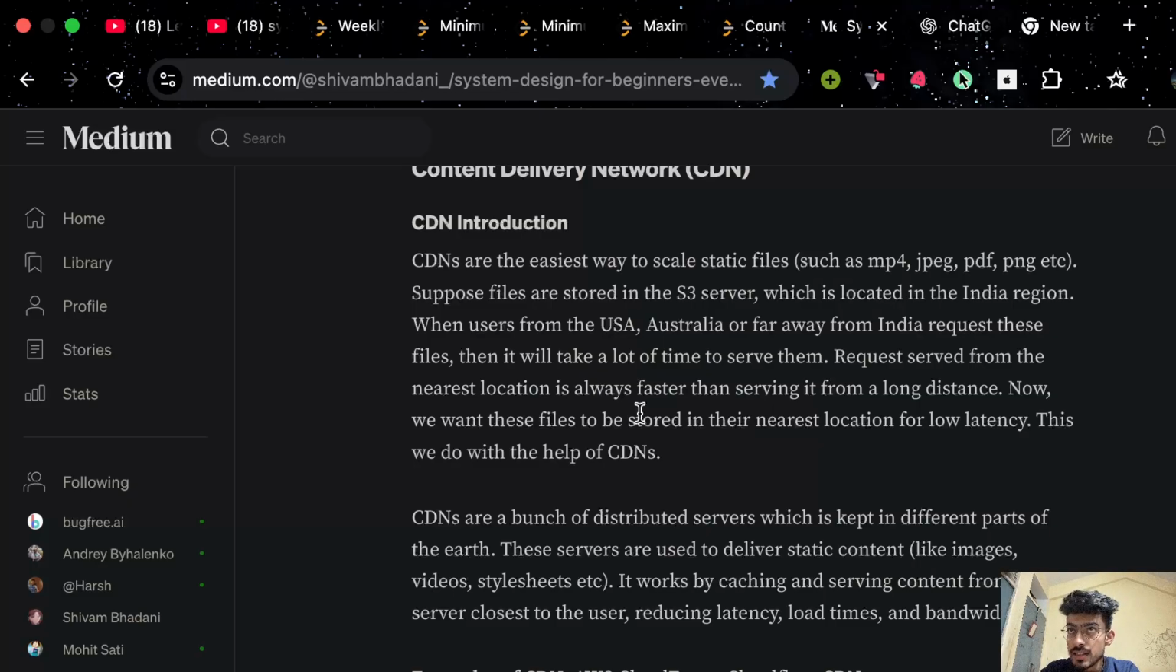So CDNs are basically servers in different regions, provided by big companies like Amazon, Cloudflare, or Google, so that we can store these static files in the region nearest to the user, and it will give us low latency. So this is the CDN.